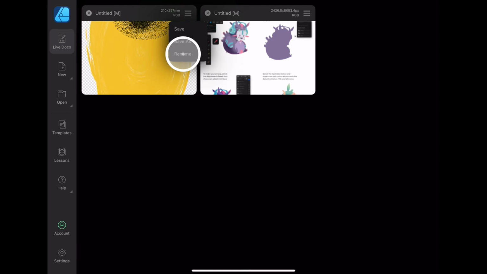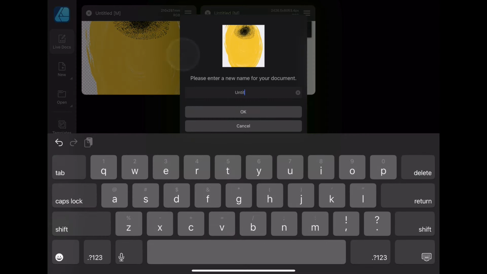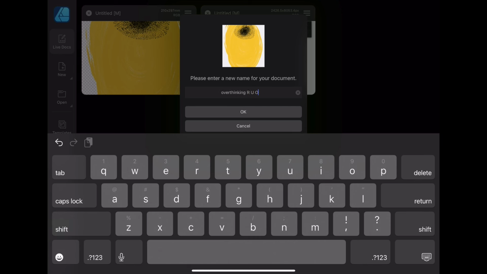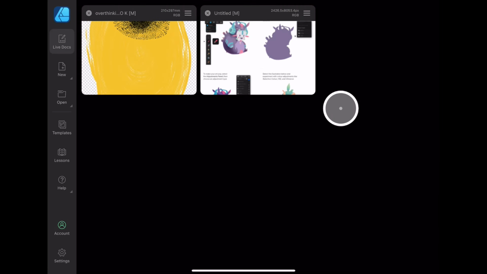I might go up to my menu and just rename that. It's always good protocol to show our teachers and students, isn't it? So I'll call that Overthinking Are You Okay? Just so I can keep everything together. And then we're going to jump into Canva because Canva is where we can put all our creations together and get it a little bit more professional looking.